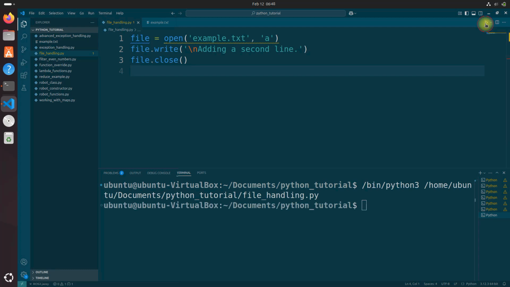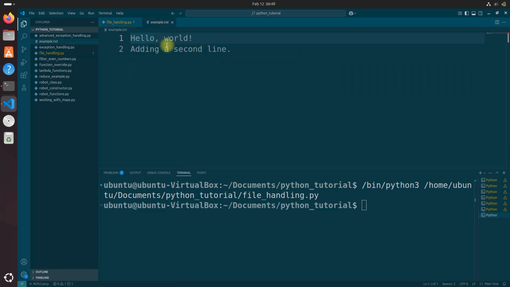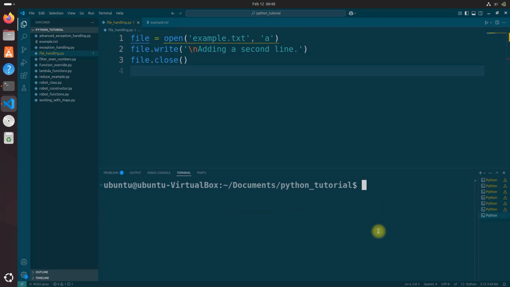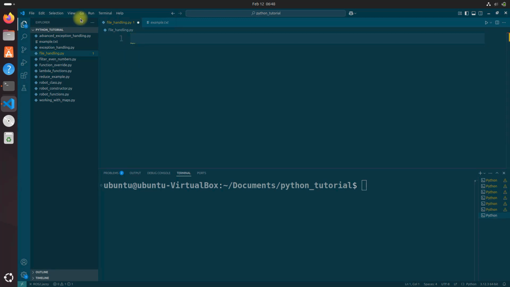Press play. Let's see what we get. Adding a second line. There we go. We appended to our example.txt. Now let's clear it out. Now let's look at reading from a file.